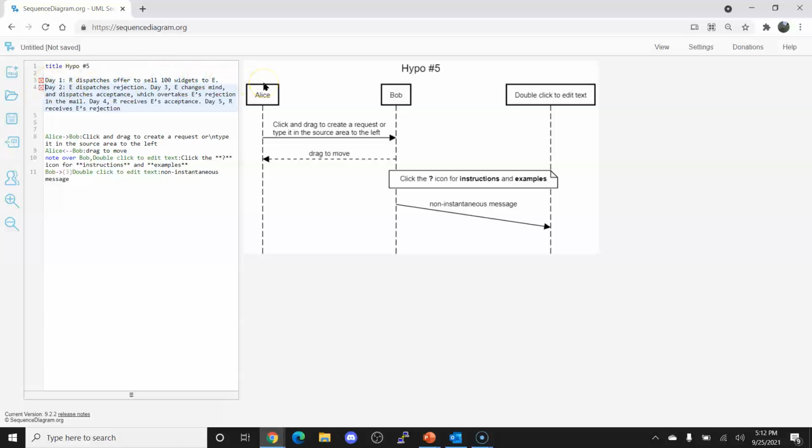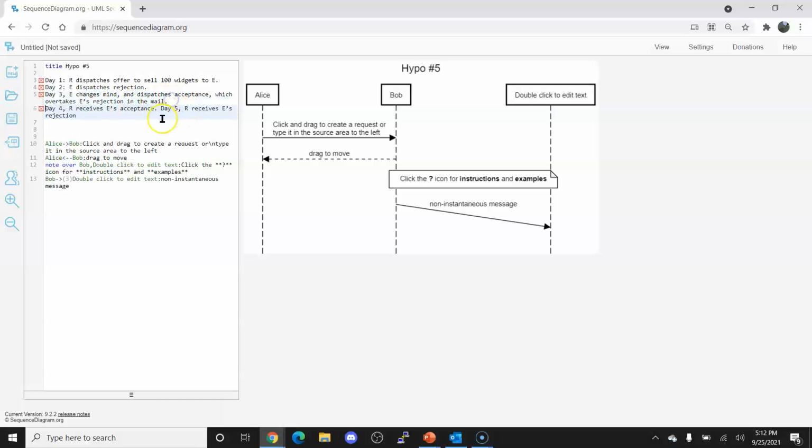There's day 1. Here's day 2. Day 3. Day 4. And day 5, right? So then you go through here. These are the steps that you know are going to take place in this hypo. These are the different things that are going to happen. Then you go back, and I went back and looked to see if there are any steps that are missing.